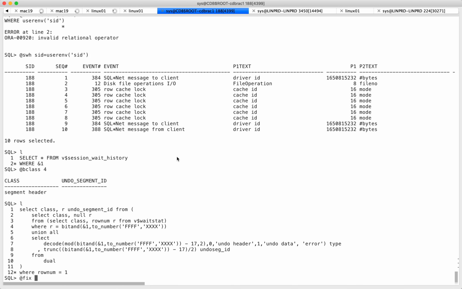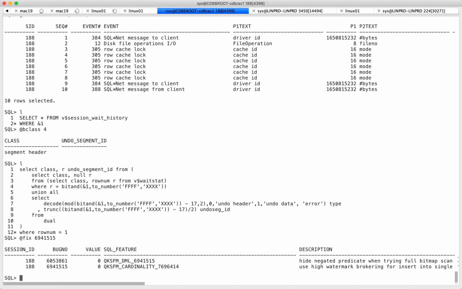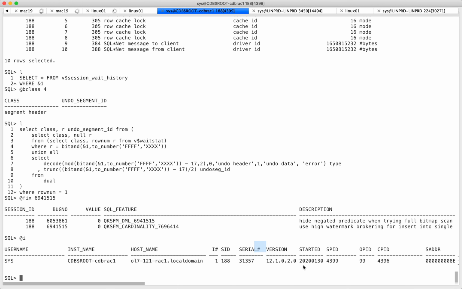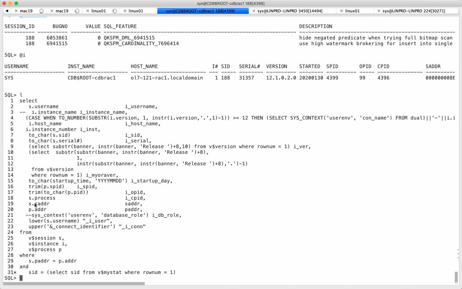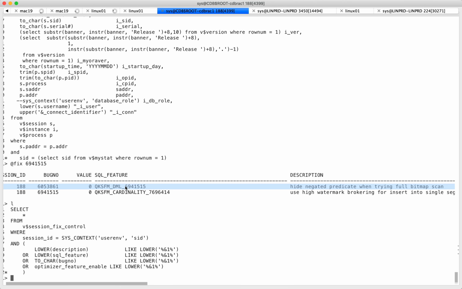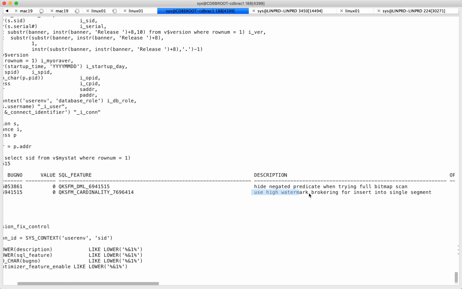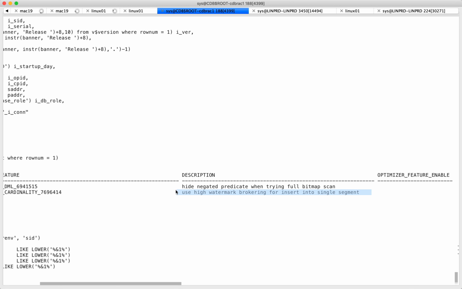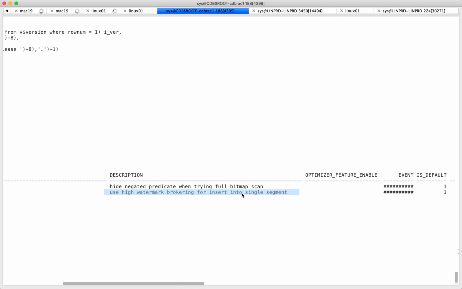So you see how many moving parts there are, and this is Oracle 12. You see, there is a fix. If you go to session fix control, there is a fix, actually this one, right? It uses high watermark brokering for inserting into a single segment, even for CTAS and alter table move.